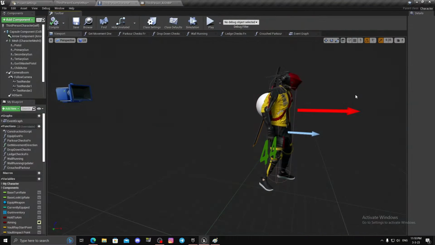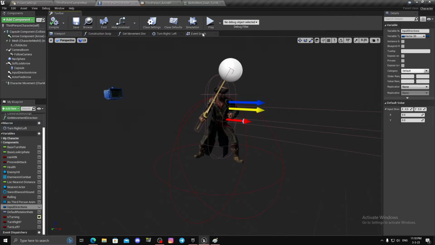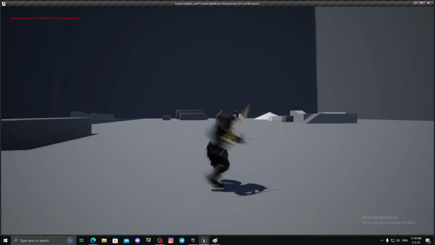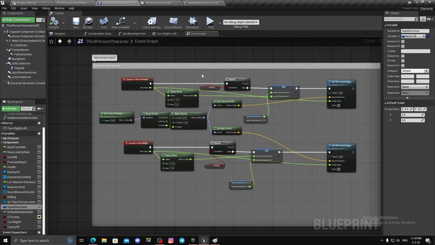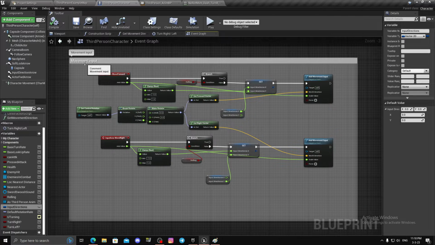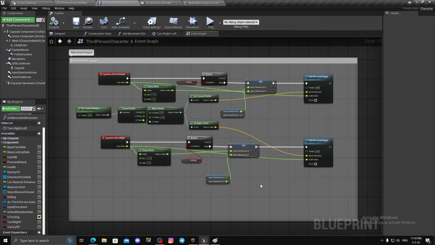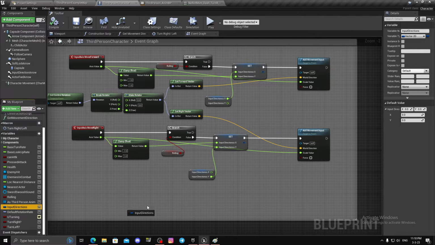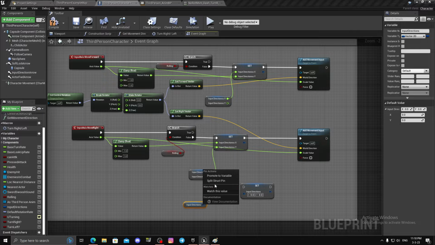So there are two ways. I'll show you both. So first one, this one, let's see how it goes. Firstly, go in your event graph. There you'll find movement input or something related to this. Here, what we firstly need to do is create a vector 2, name it input directions. Then bring it out twice. Once you get it, second time you set it, and both the times you need to split it.